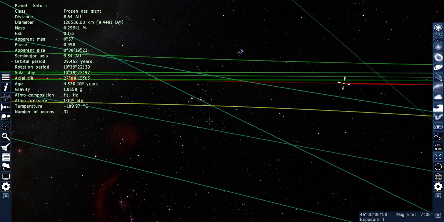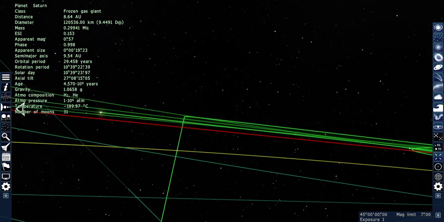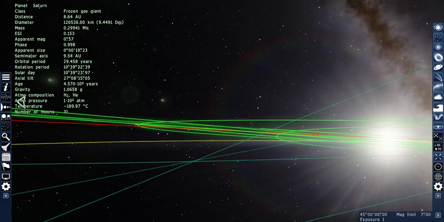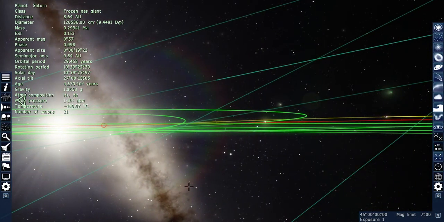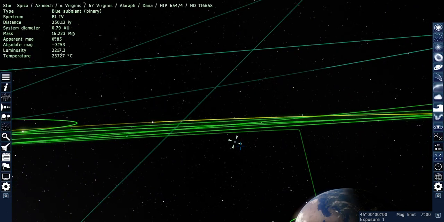This is Saturn. My God. It's a frozen gas giant. Pretty far away. I'm not going there today. I know it's beautiful, but not today. Where could Mars be? It's almost like planet hunters. This is outside our solar system, no doubt. Yes, it's a blue subgiant.